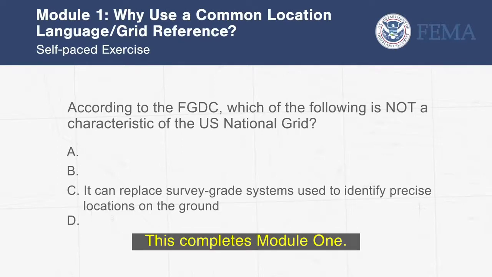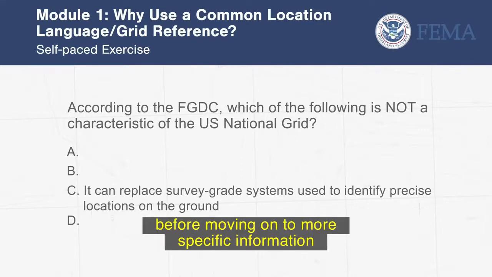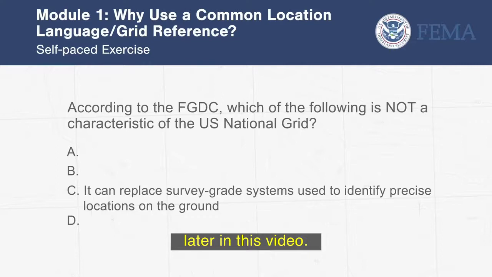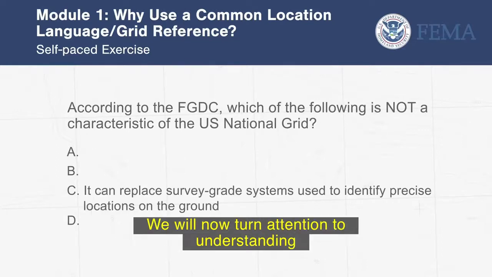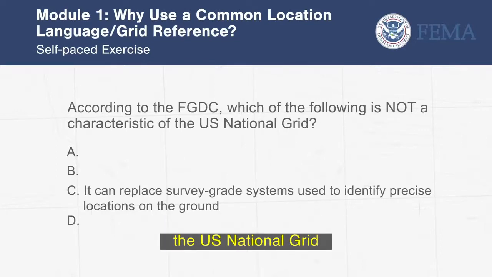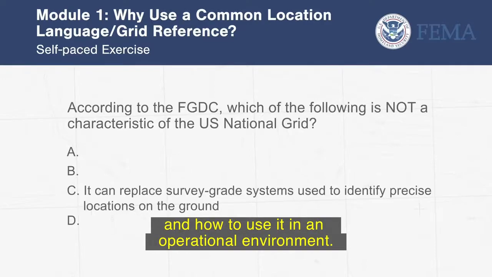This completes Module 1. In the next module, we will cover USNG basics before moving on to more specific information later in this video. We will now turn our attention to understanding the U.S. National Grid and how to use it in an operational environment.